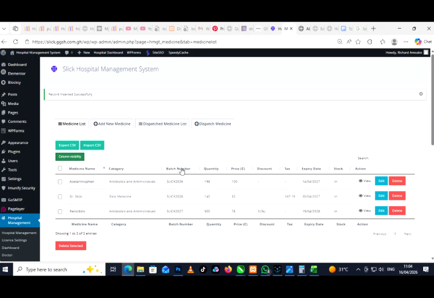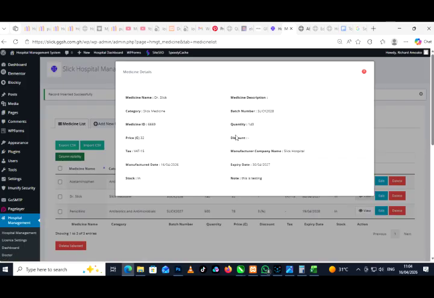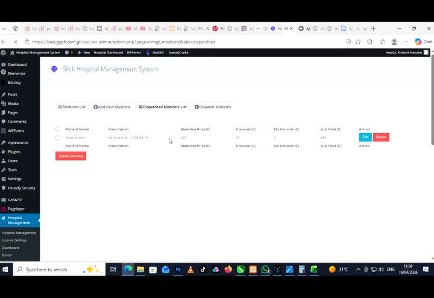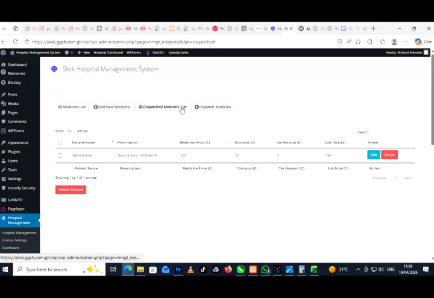So now the medicine called Dr. Slick has been added. The category Slick medicine, the batch number, quantity, price per unit, VAT, expiring date. You can delete it, you can view. So that's how you add medicine.